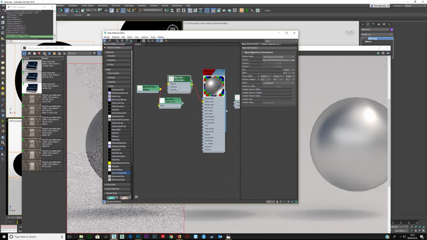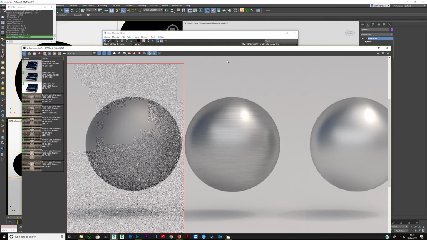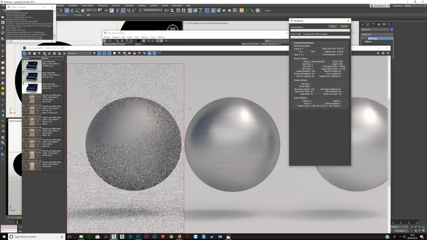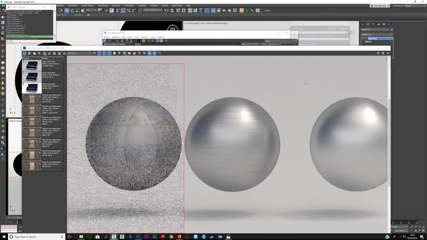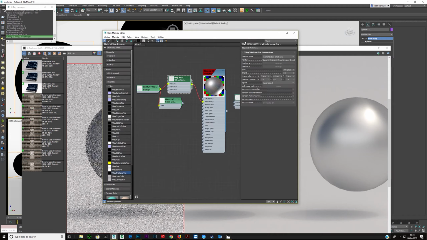So the problem here is this size. It's trying to do a real world scale on this. Well, if we try making it 300, see what we get. See if we see anything. Yeah, there we go. So now we're seeing details, but we're still seeing seams and other stuff going on here. So we're going to make this 500.